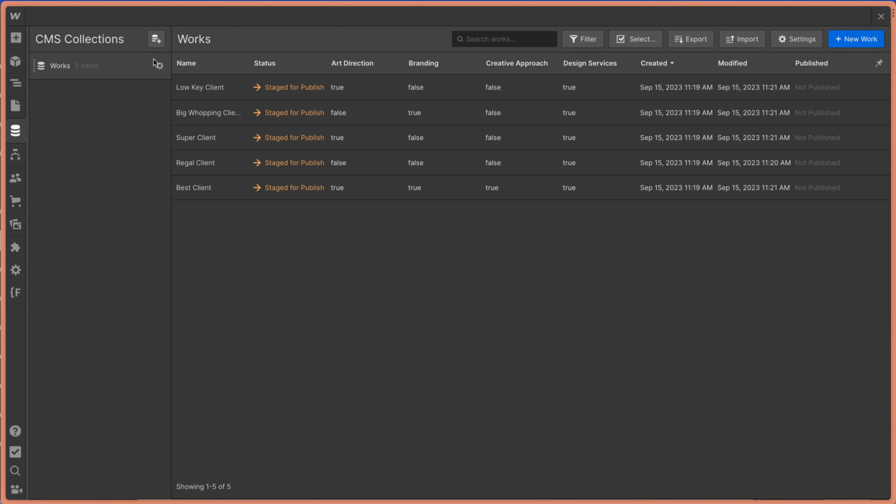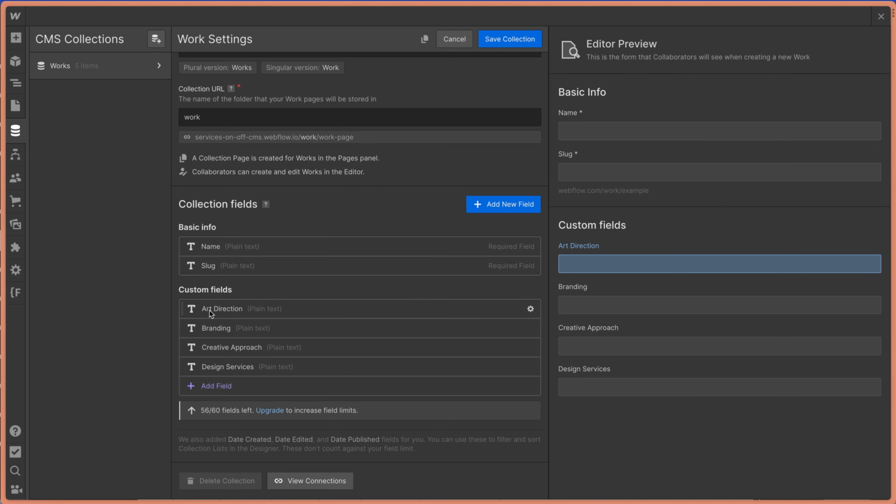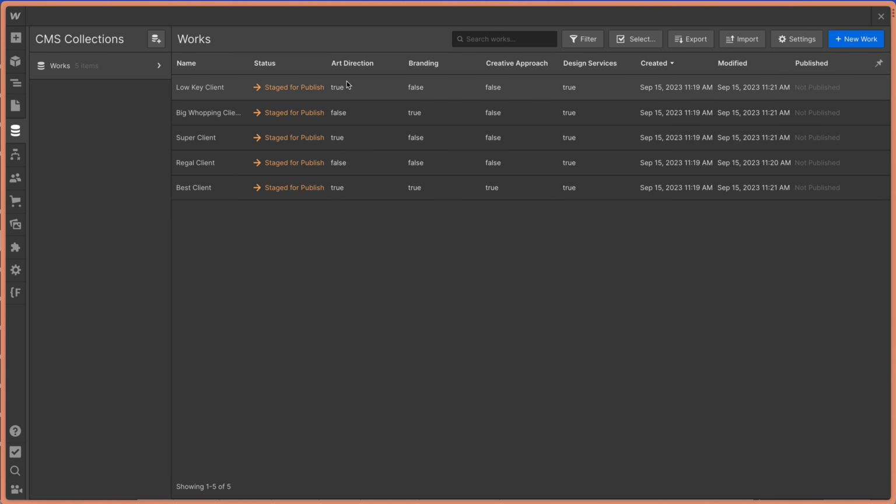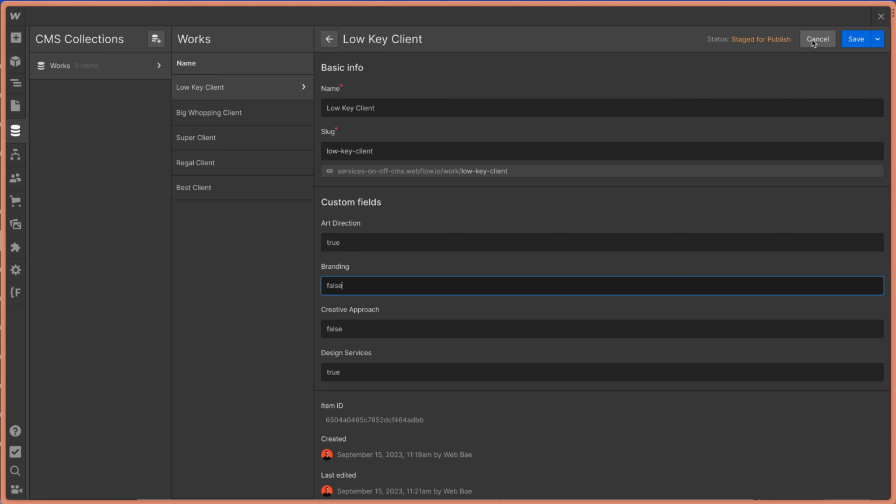So I've got works, and then within works, I have some custom text fields. I have 4 of them here: art direction, branding, creative approach, and design services. So this has to be text. It can't be a toggle. I did try using a toggle, but you got to use text here, and then set each one to true or false, depending on what you want it to be there.